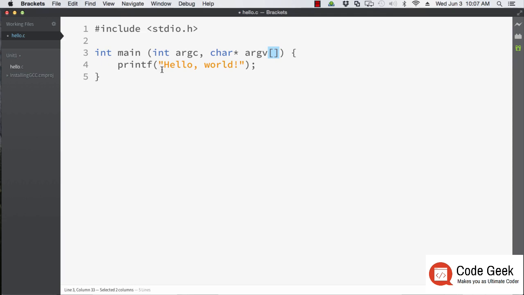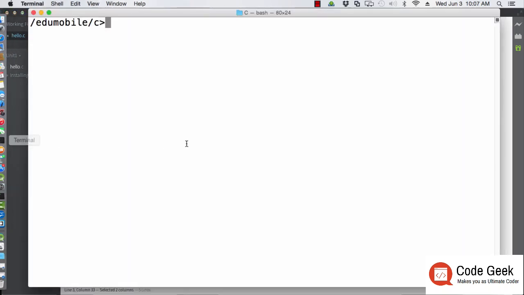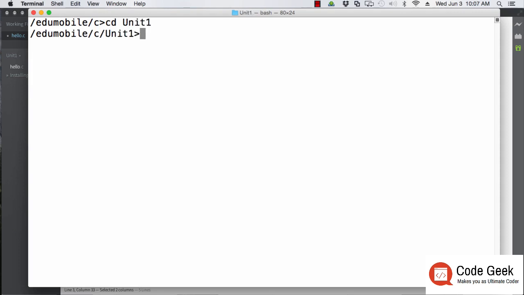Now, to compile the program, I need to go into the Unit 1 folder, and I'm going to do that now. And here I am at the command line. So let's just cd, sorry about that, Unit 1, and here I am. And now I can very simply compile our hello program with the GNU C compiler.